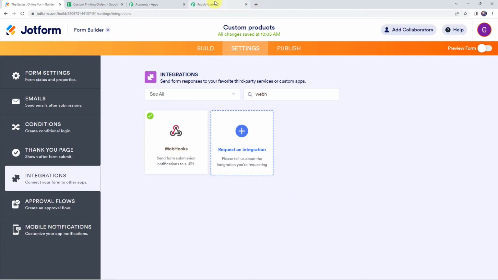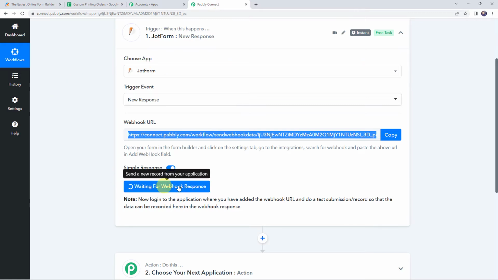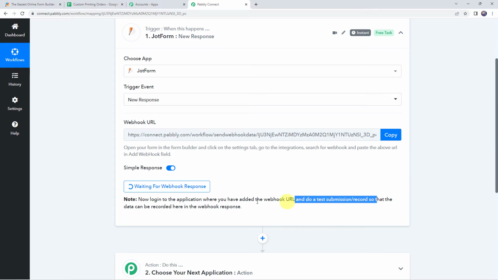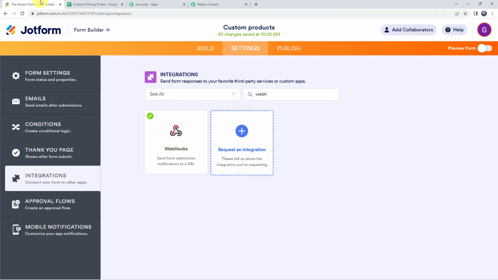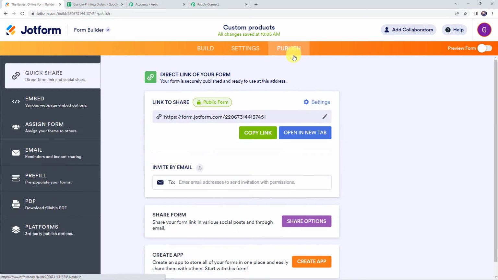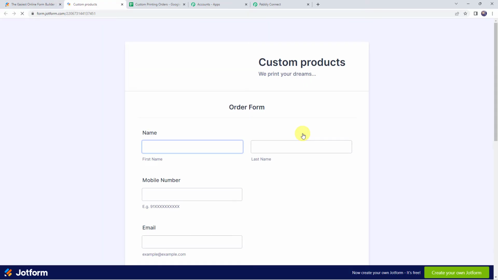Okay, so let's move back to Pabbly Connect. And here we can see that it is waiting for the webhook response. So in order to capture the response, we have to do a test submission. It means we have to fill up the form on the name of a customer. So let's move to the form. And here we have to just click on this publish option. And here we are going to just open the form in a new tab. We have got the form link so that we can fill in the details on the name of some customer.